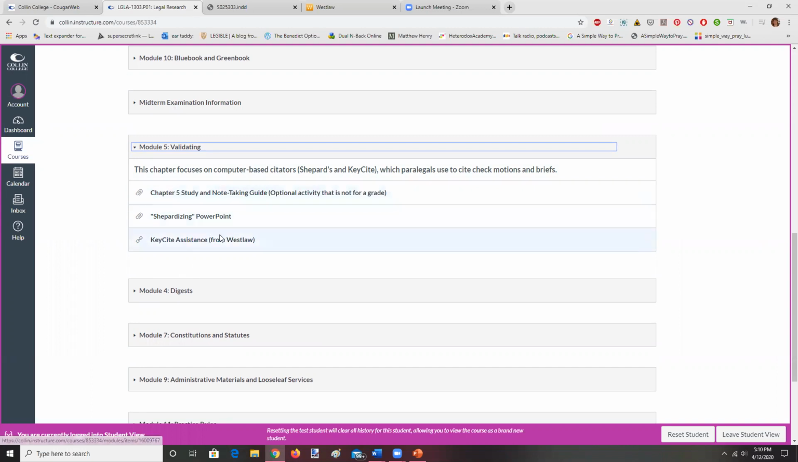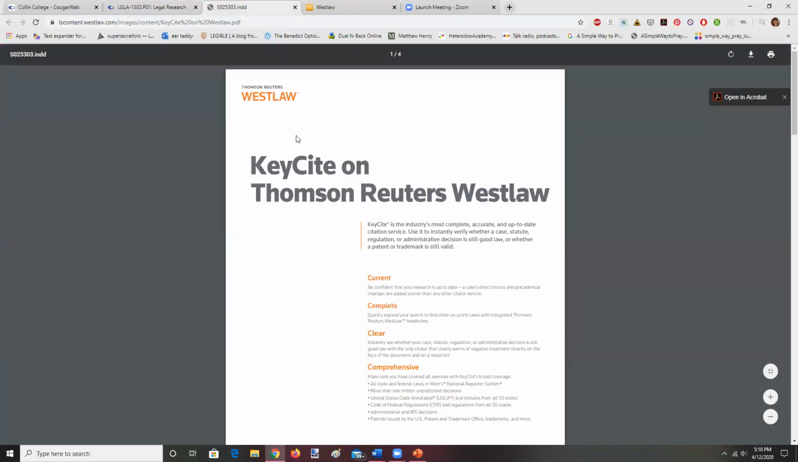You can see that we have 3 resources here. This is just a note-taking guide that may help you as you're reading the chapter. We're going to focus on the PowerPoint today, and we're going to spend some time on Westlaw as well. This document right here is available to help you navigate through Westlaw as well.